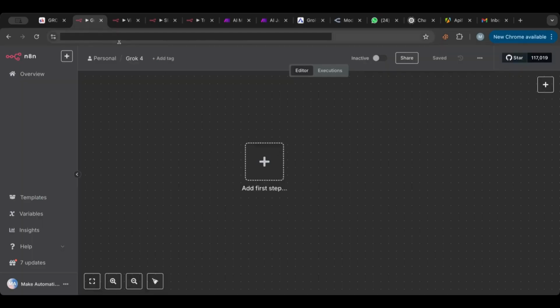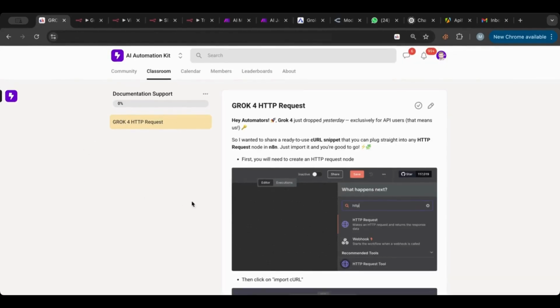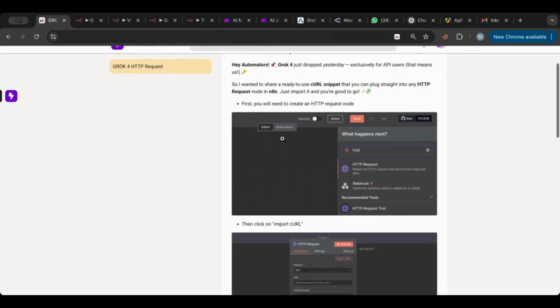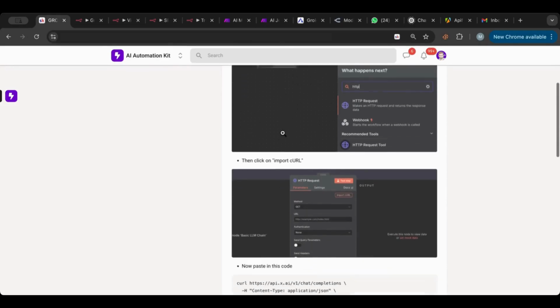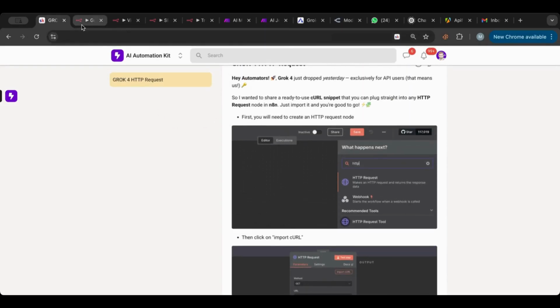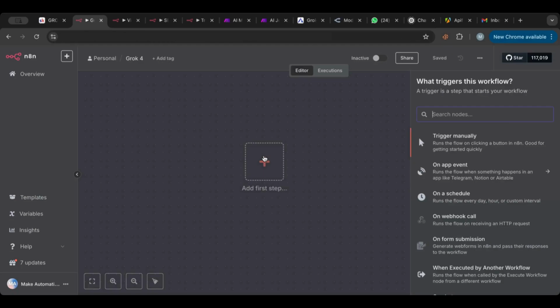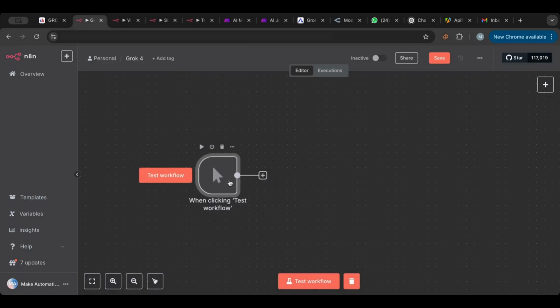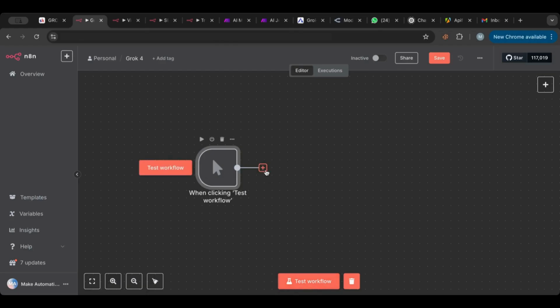So in here, if I go to the community and go to the Grok HTTP request, I have a step by step on how to do that. First of all, let's create the first step, which is the trigger. The trigger is the first step in any automation. It's the one that starts the automation. But just be careful that this cannot be activated. This has to be manually clicked from this button or this button.